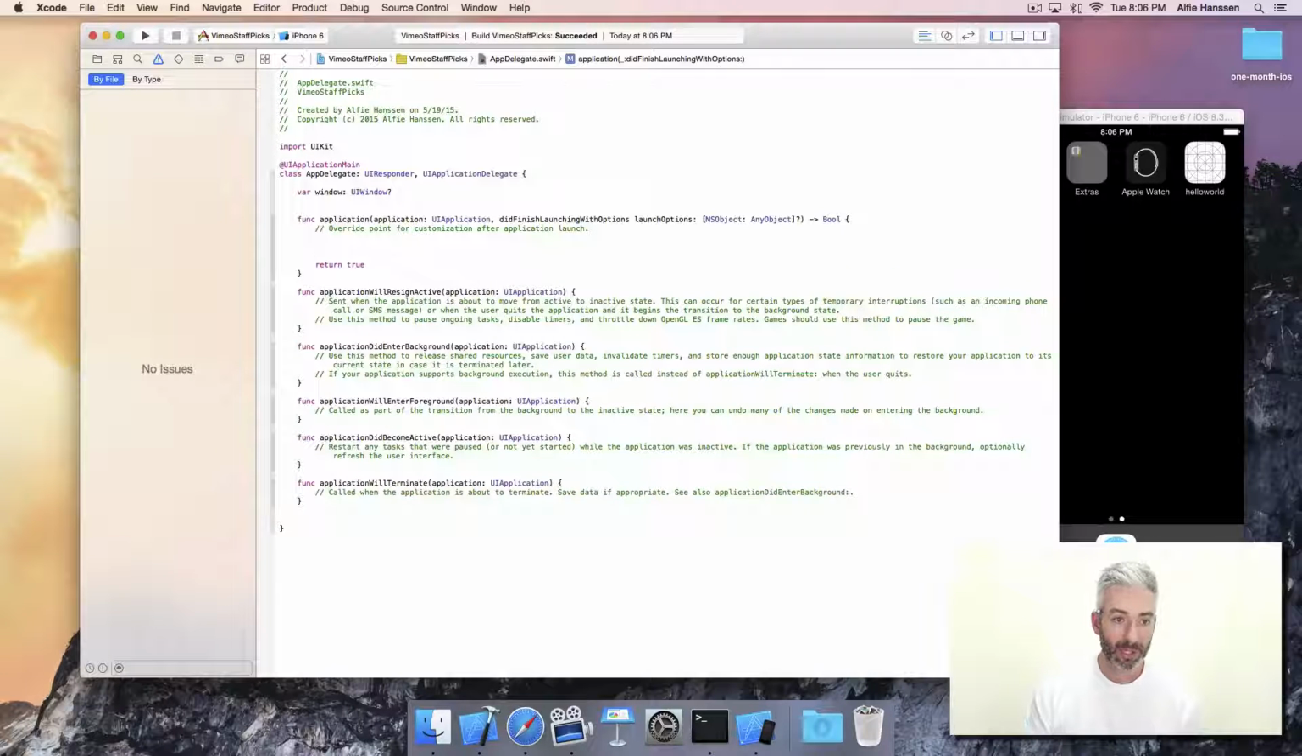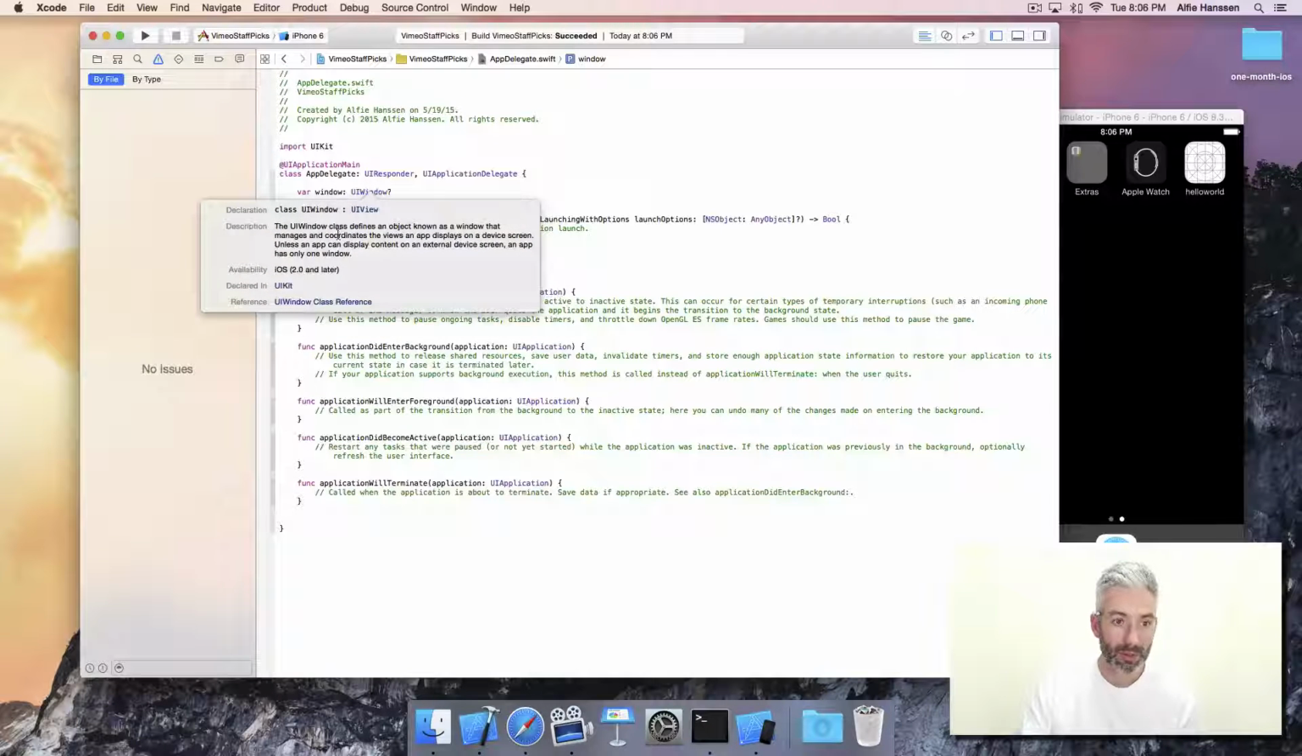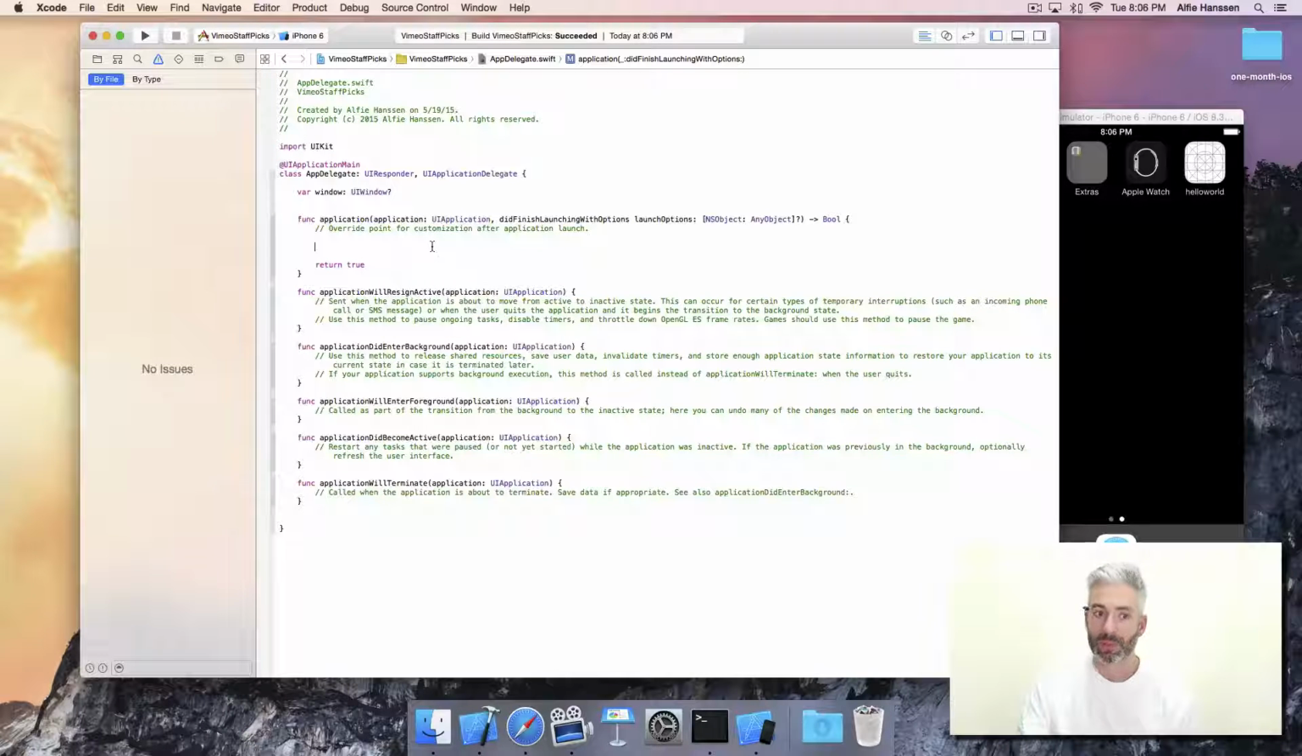Let's give ourselves some room here inside of application didFinishLaunchingWithOptions, and let's bring a value to this window. If we option click on window, we'll see what a window is. It's a class that defines an object known as a window that manages and coordinates the views an app displays on a device screen. Unless an app can display content on an external device screen, an app only has one window. This isn't entirely true. There are other reasons you might create second, third, or more windows, but most applications end up with just one single window.